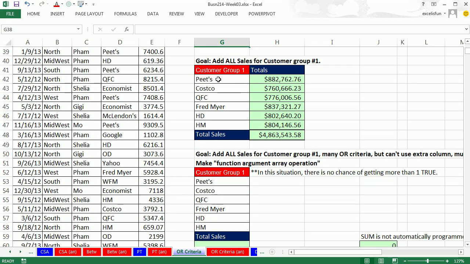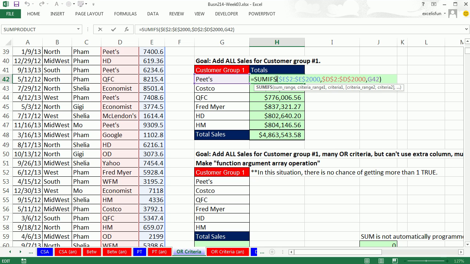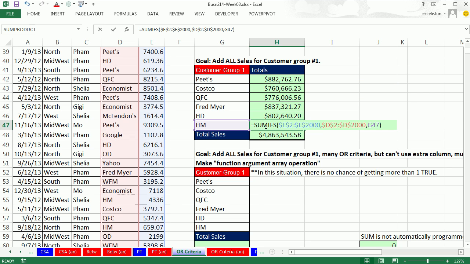All right, so here we have customer group number 1 and we have 6 customers. Well, we certainly could do this with an extra helper column, right? If we wanted to see all these individual totals, then that is a beautiful solution. We do 6 individual SUMIFS all the way down to the last one. And then we simply add them up.